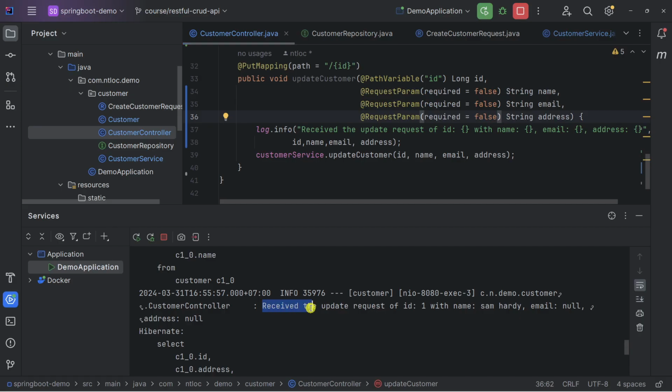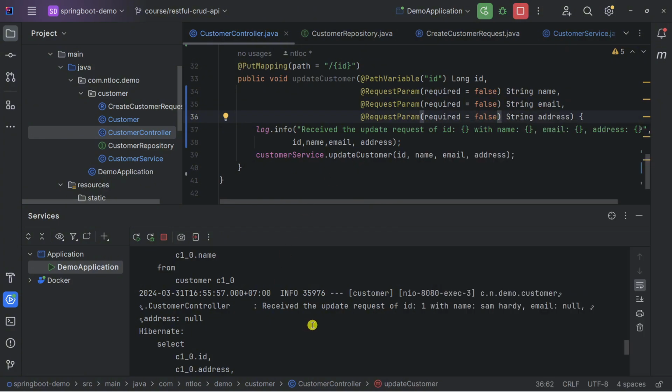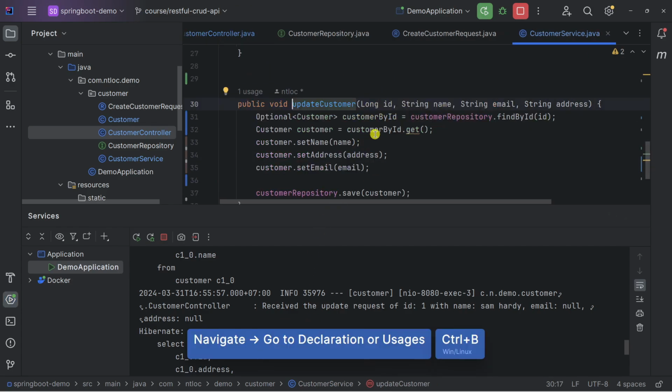In here, we receive the update of the request with ID 1, the name is Sam Hardy, and the email and the address are null. This is because in the request we only pass the name. So the default value when the request goes to the constructor, the email and the address will be null. To handle this, what we need to do is go to the update customer.